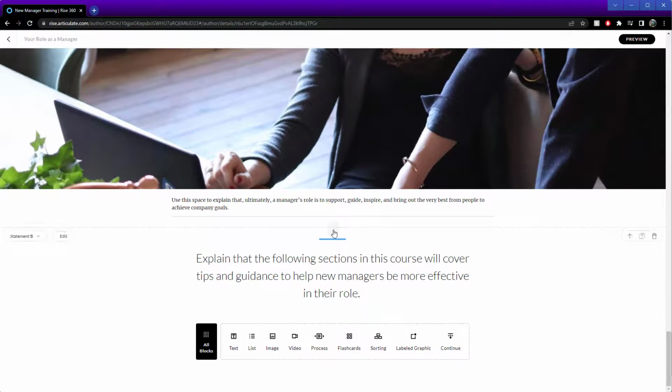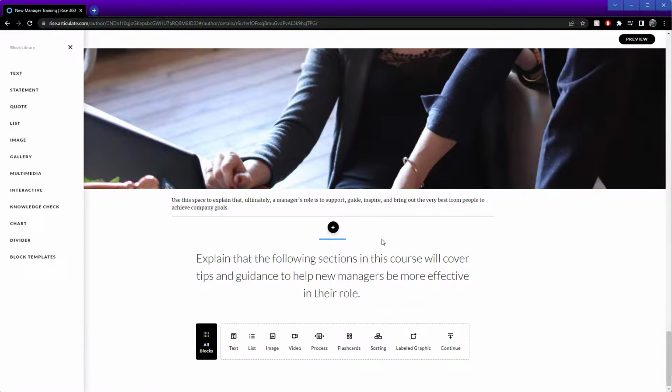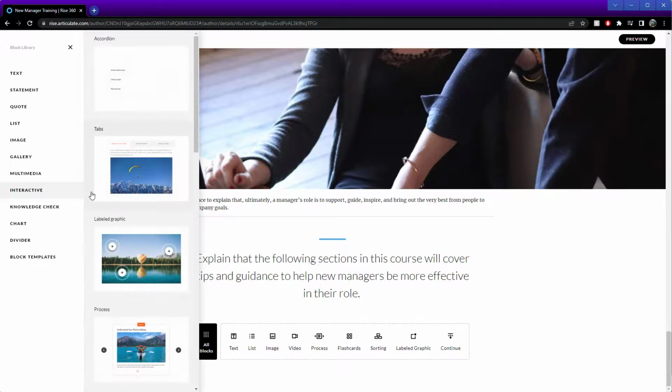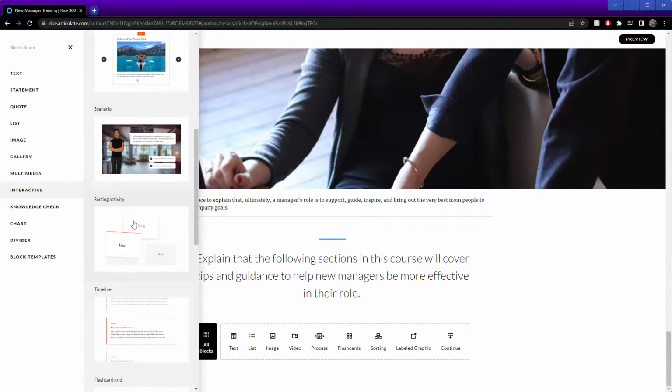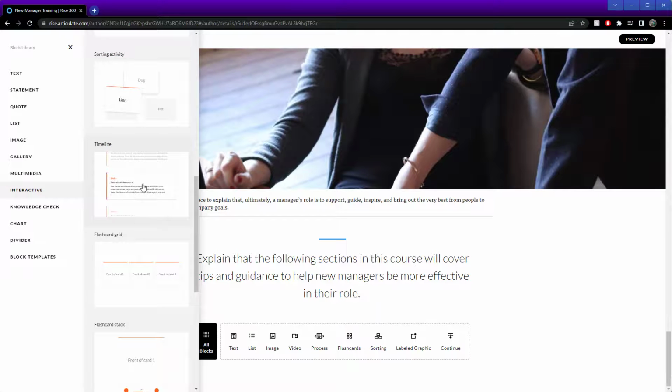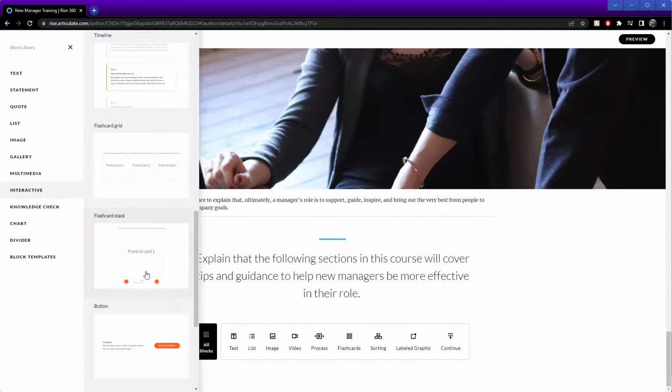Let's scroll down. Let's add in something else. Plus button here. Interactive. Click on interactive, and you've got these options here: accordion, tabs, label, graphic, process, scenario, sorting activity. We've done one of those. Timeline, flashcard, and so forth.